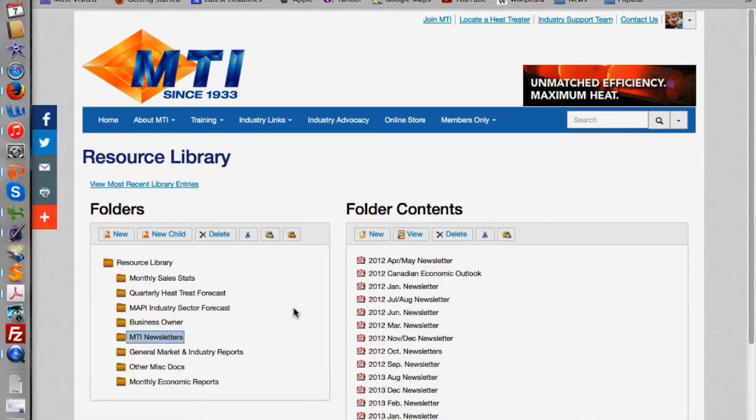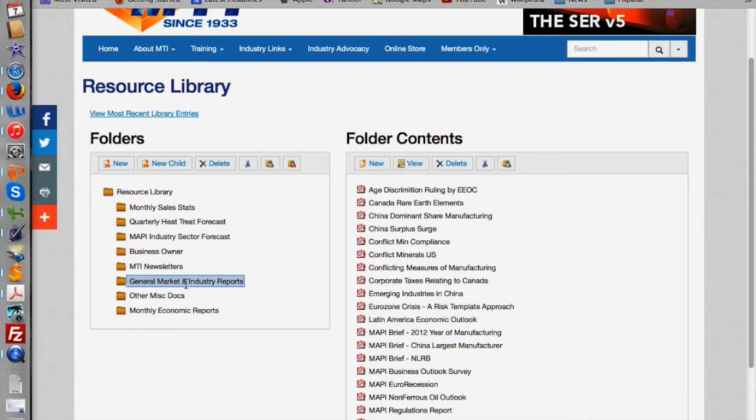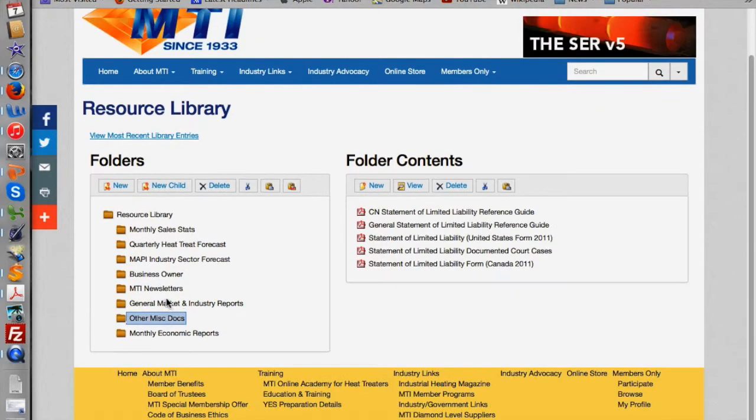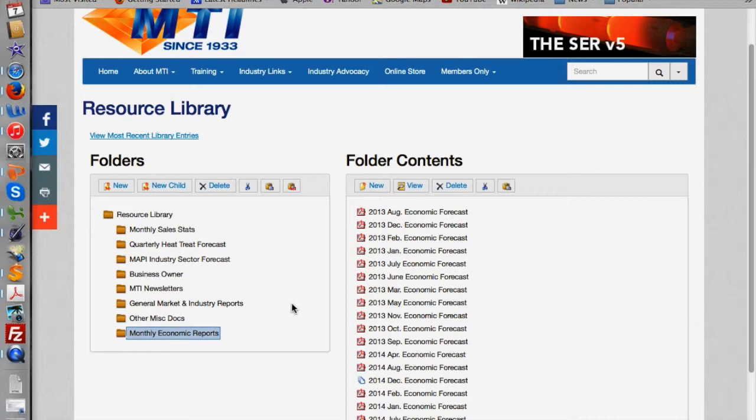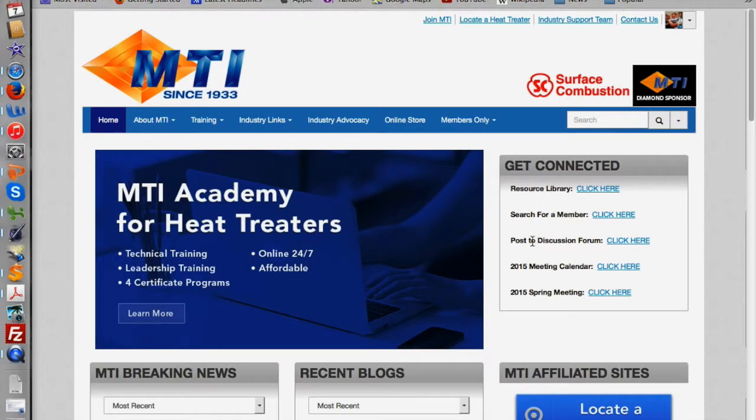Our newsletters go back for the last 2 years. And then we have general market industry reports, other documents, which includes our statement of limited liability. If you can't find the most recent version, you can always come here and it will be posted. And then our monthly economic reports from DeWolf. So this is our full, easy to grab documents area for members. So anytime, again, like I said before, you click home, it takes you right back here and you're right back where you need to be.